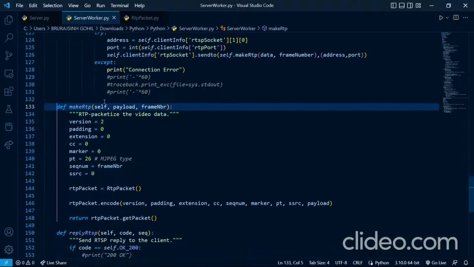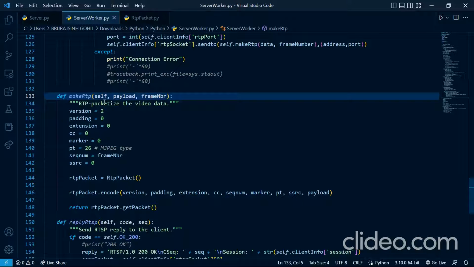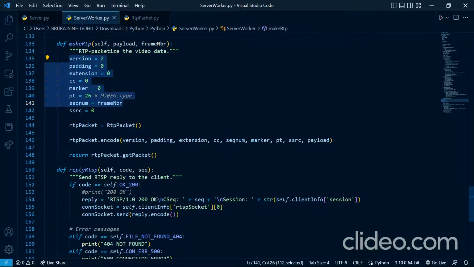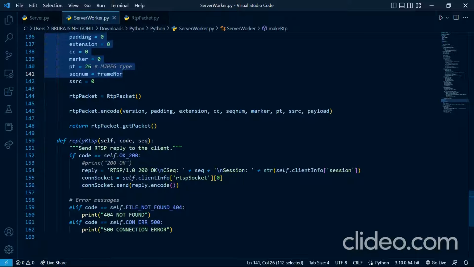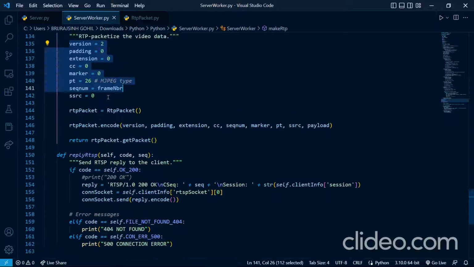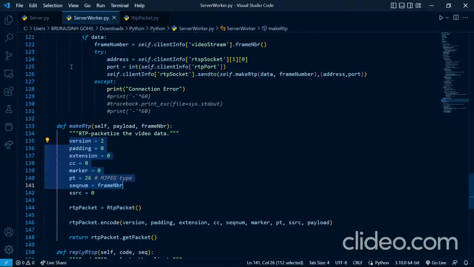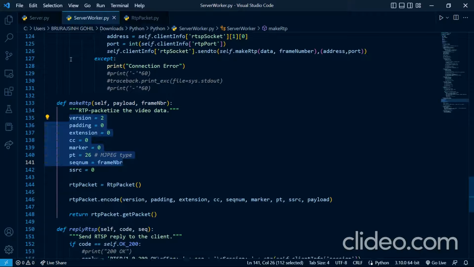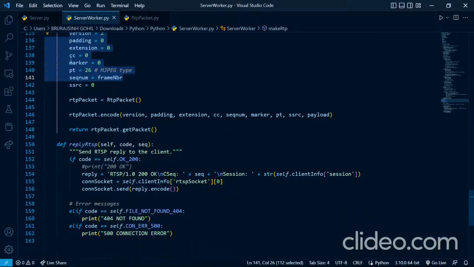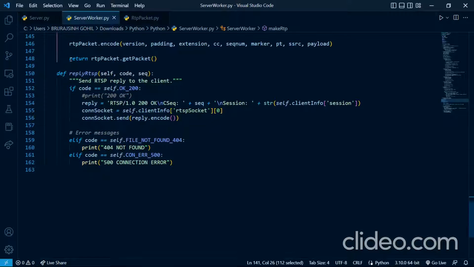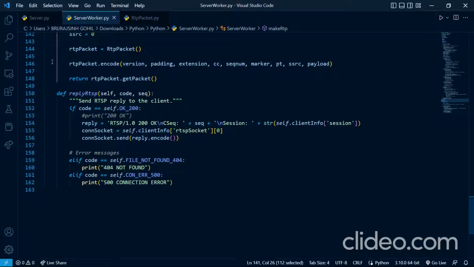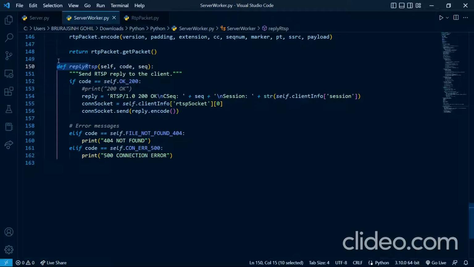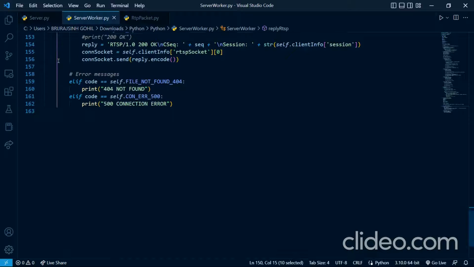In the make RTP function, we are creating an RTP packet which will contain header information and our payload. Address and port will be extracted from this function using this function, and the last is the reply RTSP function, which will return different kinds of error and request.